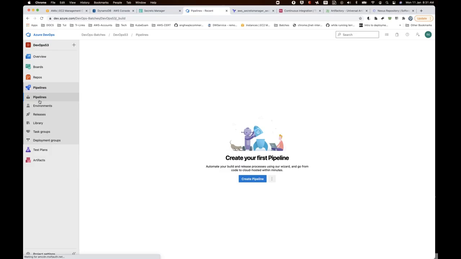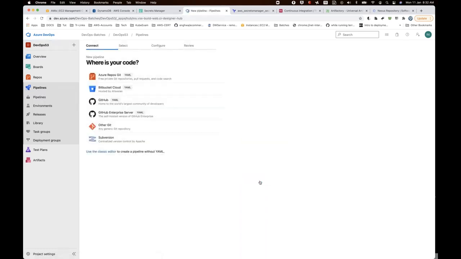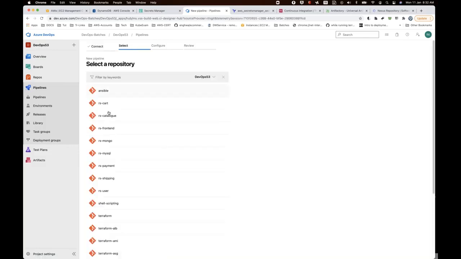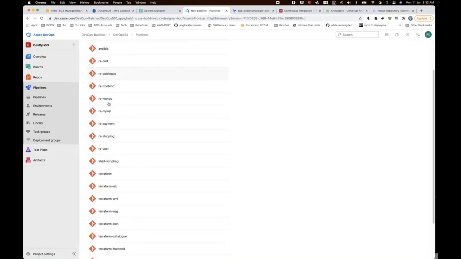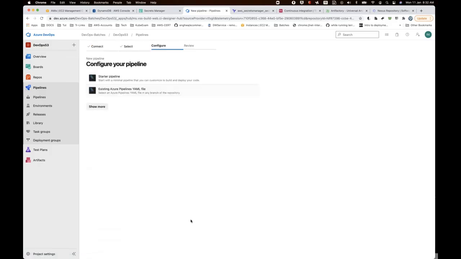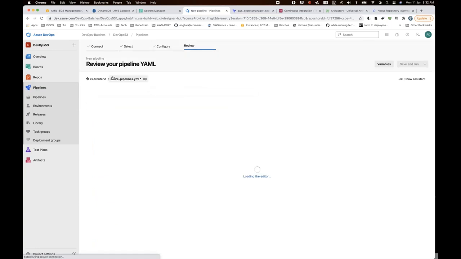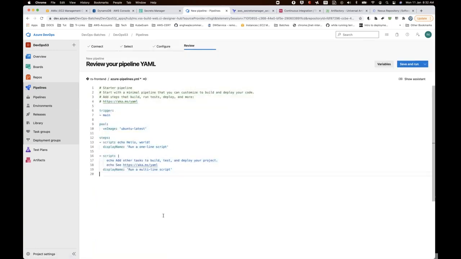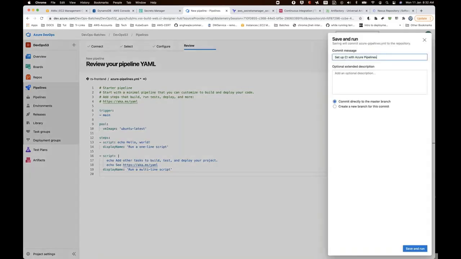I'm going to create a pipeline. Who do I want to create it for? My Azure Repos only. Now which repo? Let's say I'll start with rs-frontend. So we're just dealing with frontend, and you choose the starter pipeline. You get one kind of YAML file which is auto filling the things, and just click on save and run. That's it.